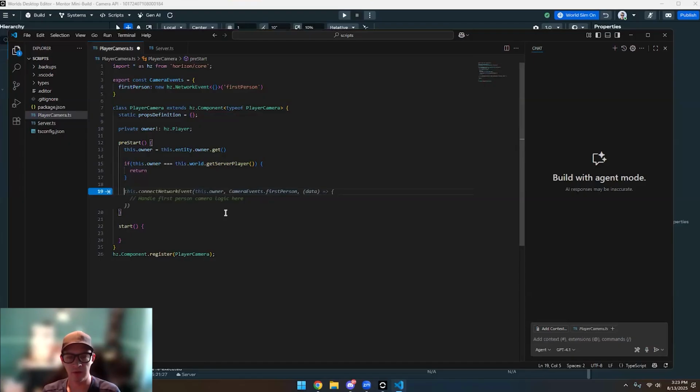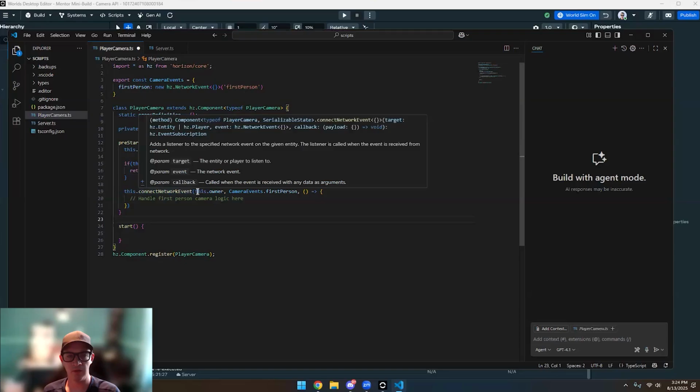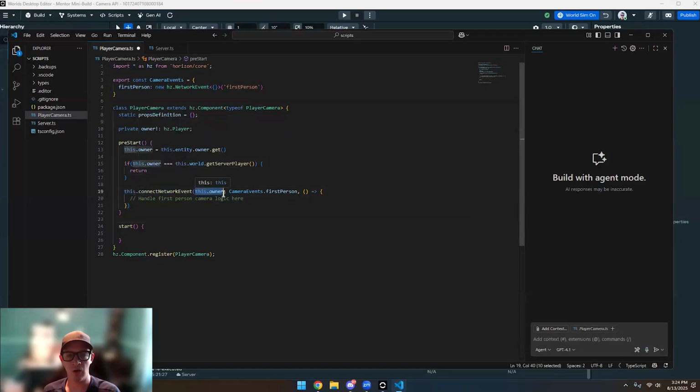I think Copilot's accurate here. I don't think data is needed because we don't have any data. But yeah, so we're connecting to a network event. The target is our owner because we've determined now that it's not the server player, so it's a real player. And the event we're connecting to is the first person event.